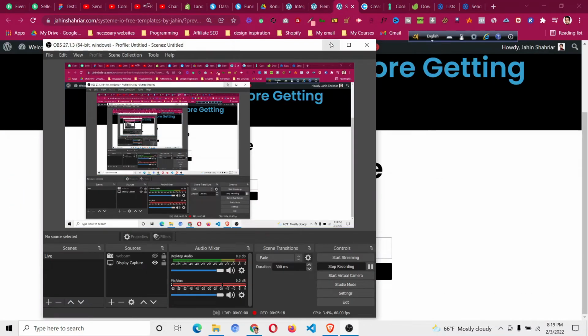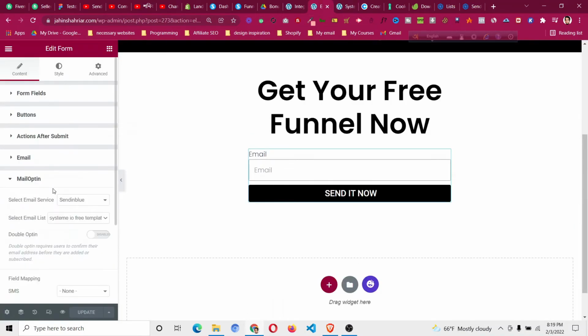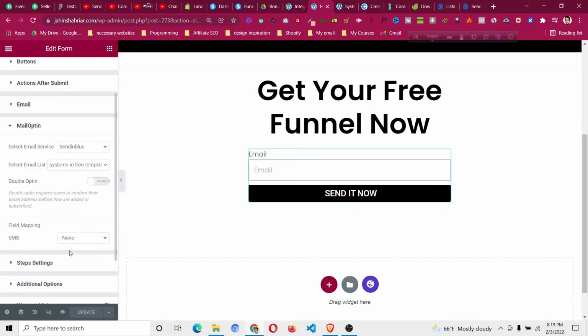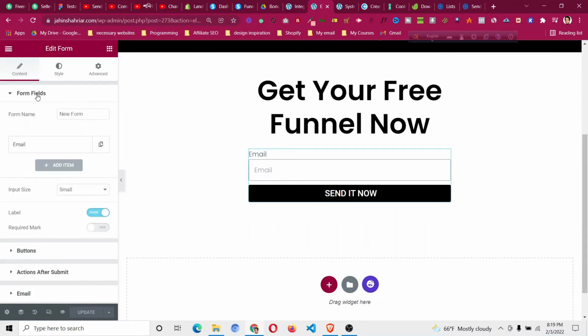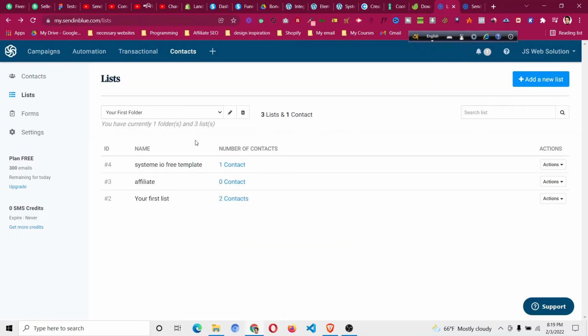So what happened? Now the form is sending properly. What I did, I just deleted this thing where it is called SMS equal to mapping. You just don't need to give it. Just set this to none and then save it. And if you want to add the name as well, you can do it, but I did not add anything. So right now it is sending the form quite successfully. If I go to my list, you can see there's already one contact that has been added.